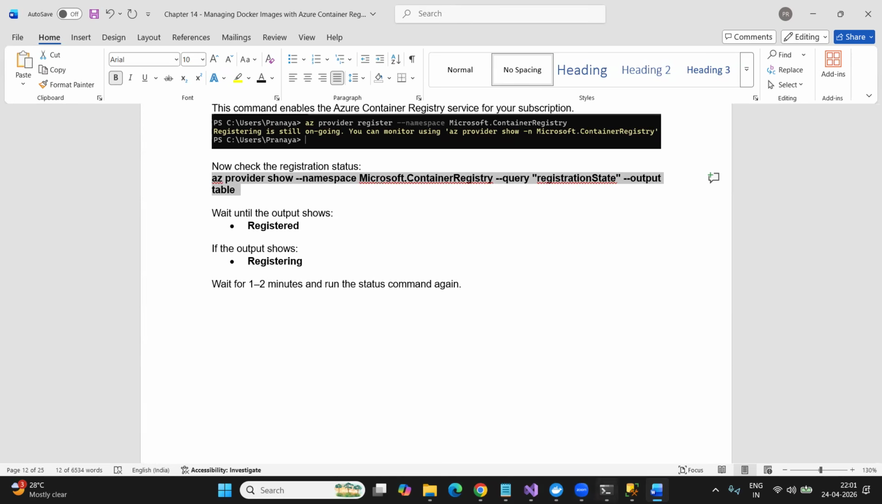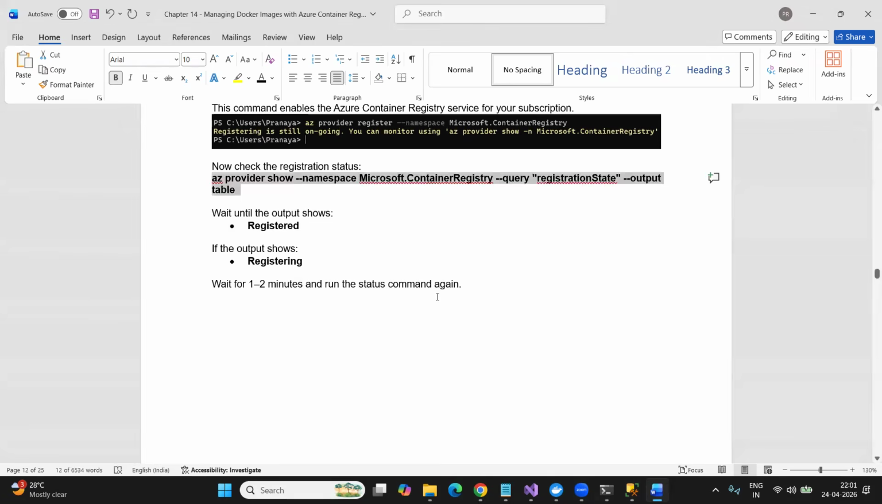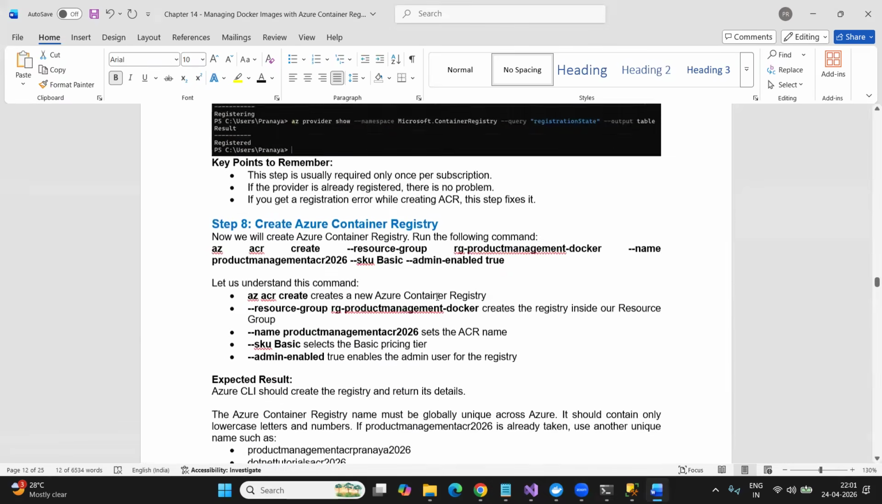Now, once you execute this command, it is not going to register immediately. So if you want to see what is the current status of this registration, whether it is registering or registered, you can see the result is registered. So registered means this is registered. Now once the resource provider is registered, now we can consume or we can create the corresponding resource.